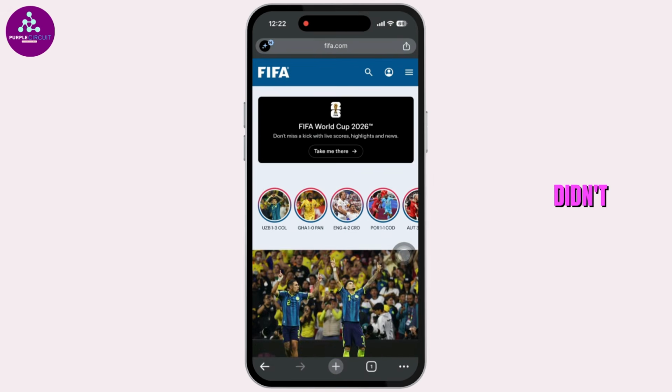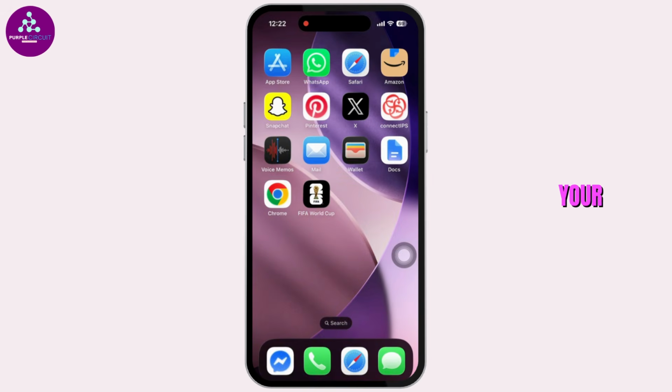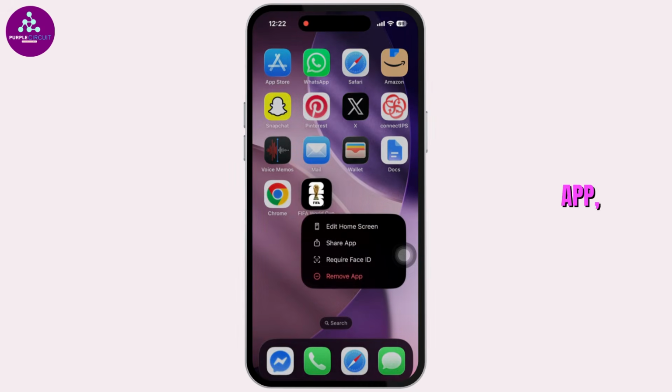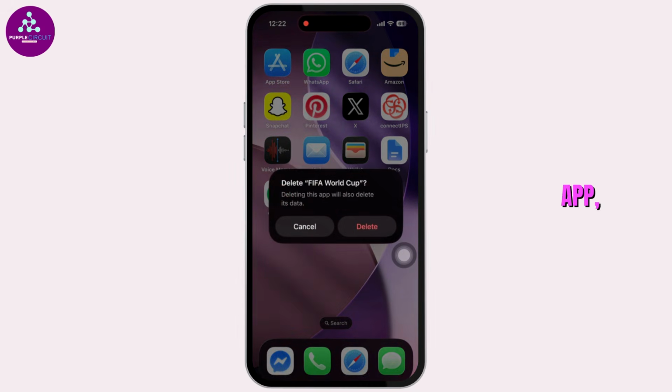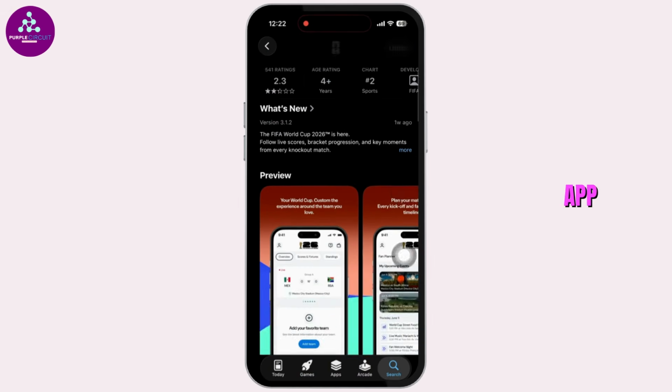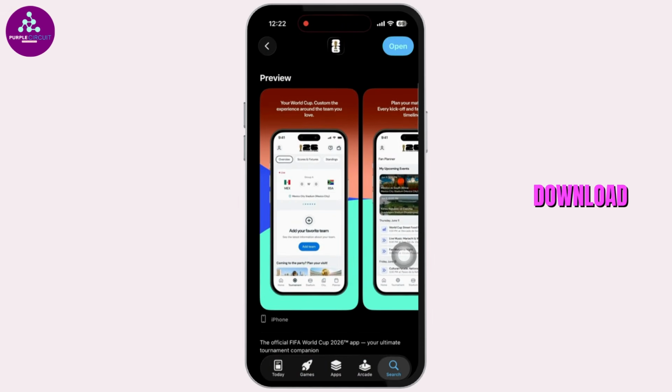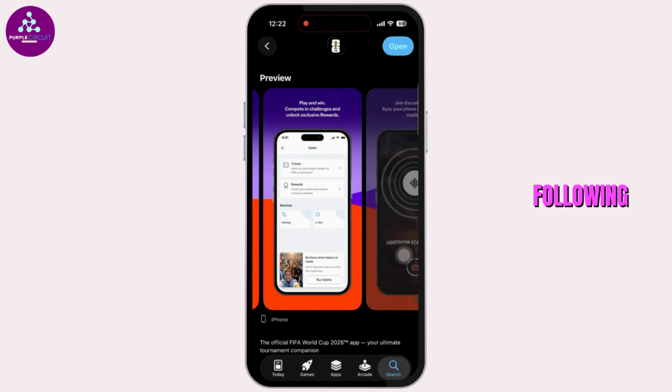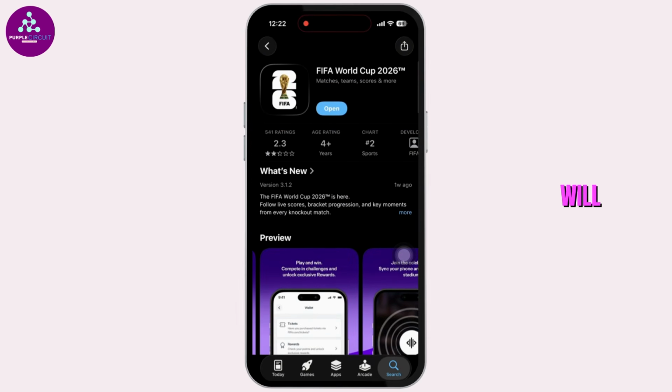Lastly, if the solution didn't work out for you, completely delete the FIFA app from your device. Press and hold on the app, click on remove app, click on delete app, click on delete. Then head over to App Store, search for the app FIFA and download it. And that's it. By following these steps, you'll be good to go. Your problem will be resolved.